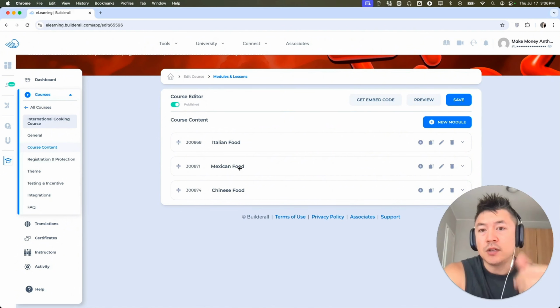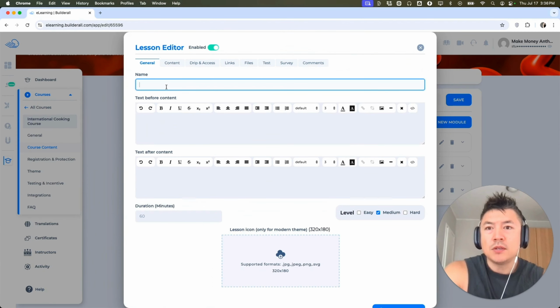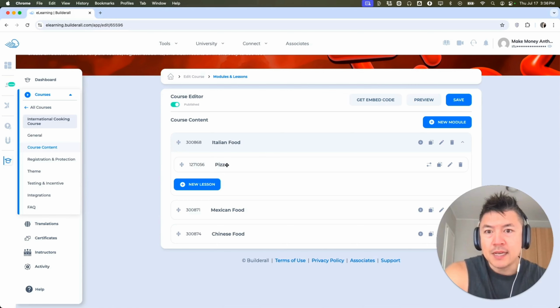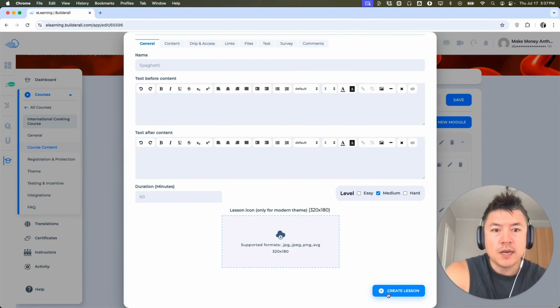lesson about nachos. So how you do that is off to the right here, you're going to click on this button, Add Lesson to Module, and we're going to go ahead and name this module. So again, this is for the Italian food module. So this lesson is going to be about pizza, and then we'll create lesson. And you can see we now have a new lesson under Italian food. And let's go ahead and add another lesson to this module. And this one is going to be about spaghetti. And we'll scroll down and create lesson.